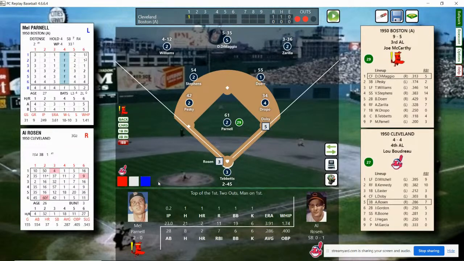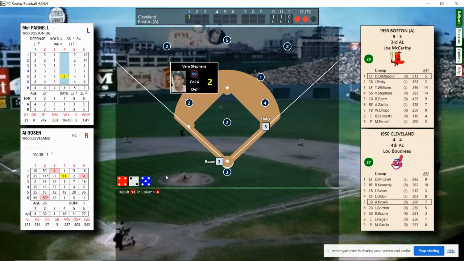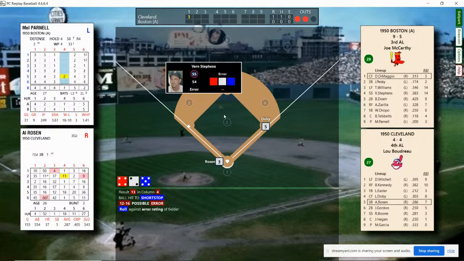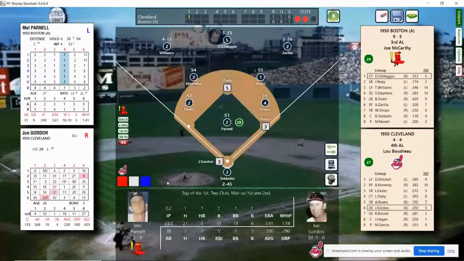Runner on first, Al Rosen steps to the plate. And he hits the ball to short. There's a possible error. We're going to have to roll for Stevens' error here. And it's an error. So not only do they score a run early in the game, there's runners on first and second with 2 men out. Joe Gordon steps to the plate with runners on first and second. And this problem for the Red Sox is of their own making with an error and a walk.